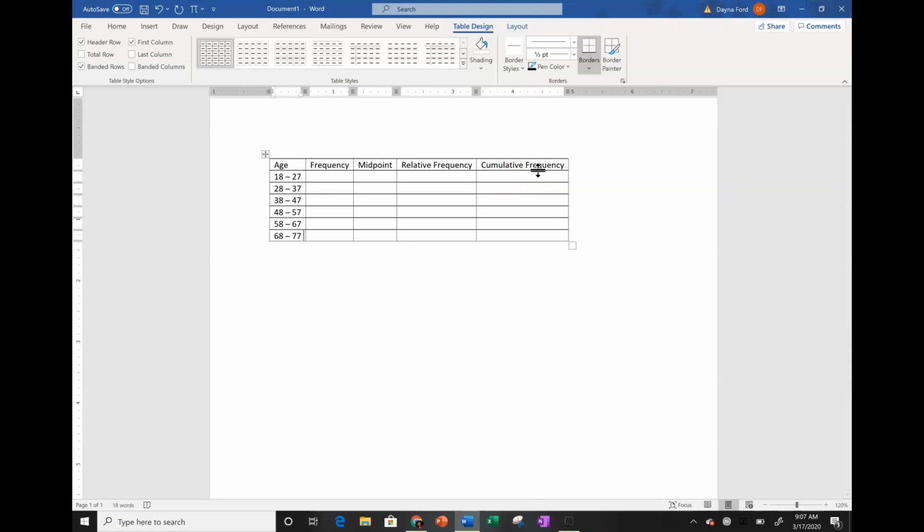Now you will do this for not only the age, but the height, as well as whatever your continuous variable was. Whenever you do this for your continuous variable, as well as your height, you'll need to make sure that you calculate your class width and your class limits and everything. If you have other questions, please let me know.